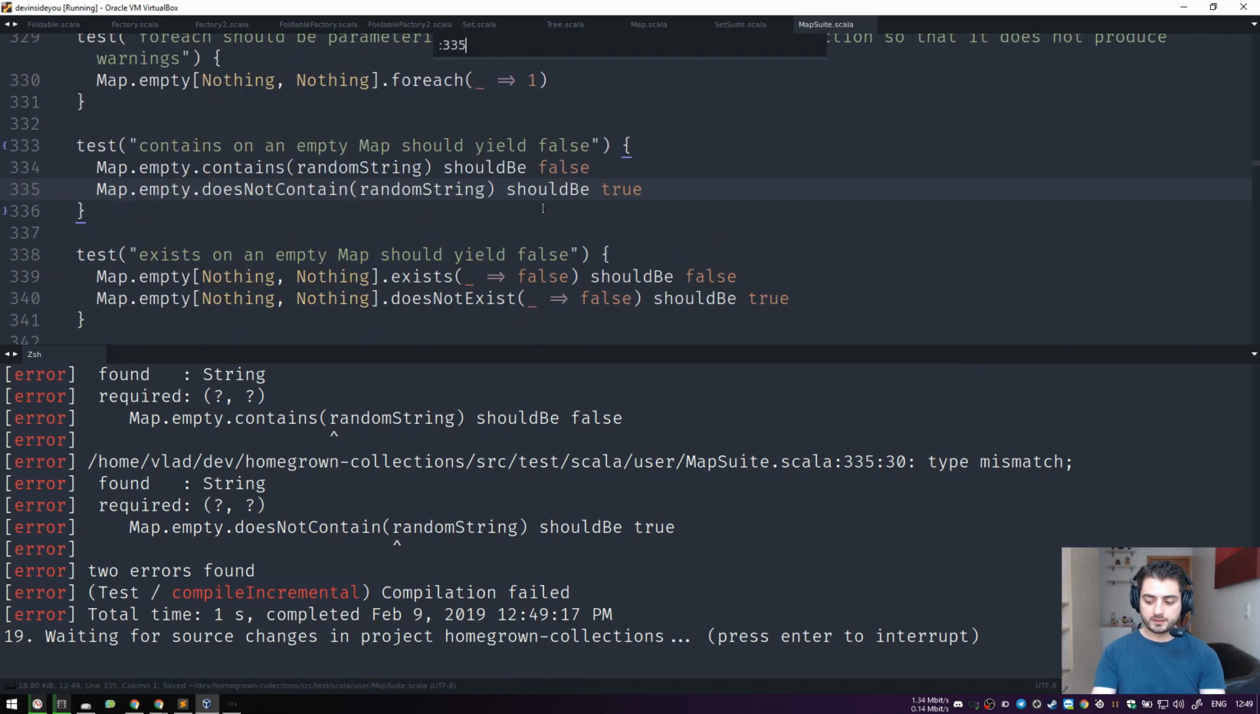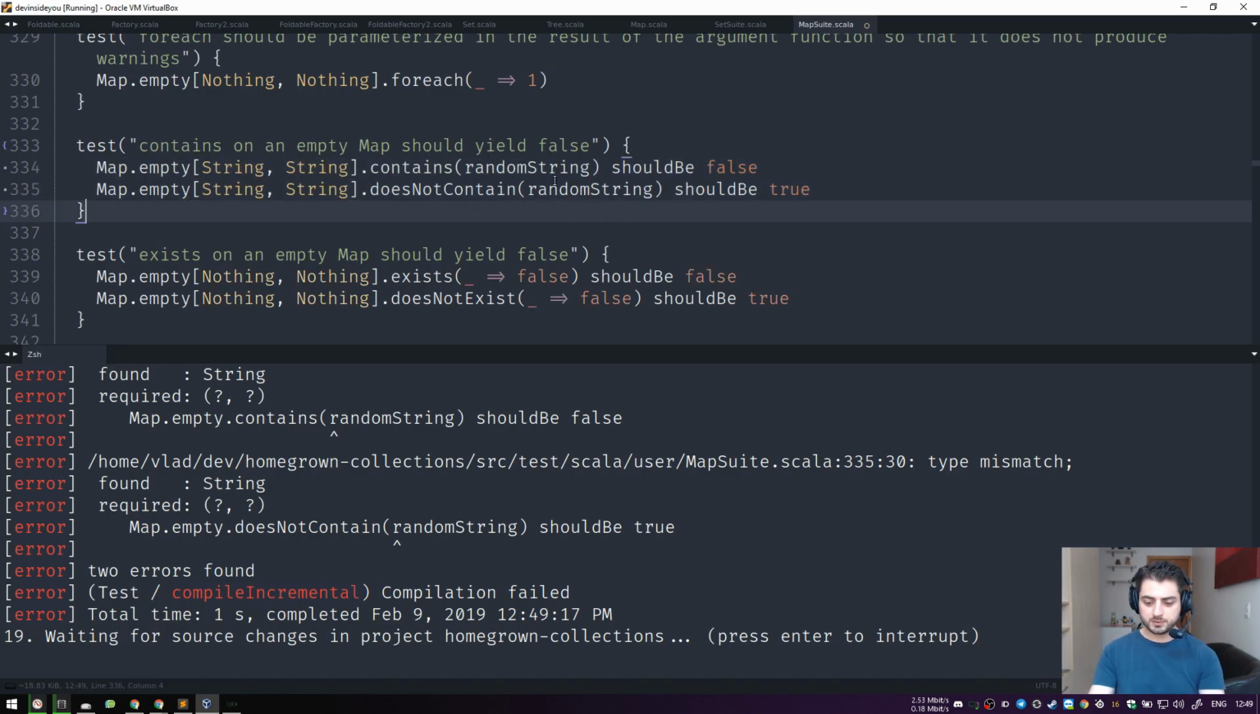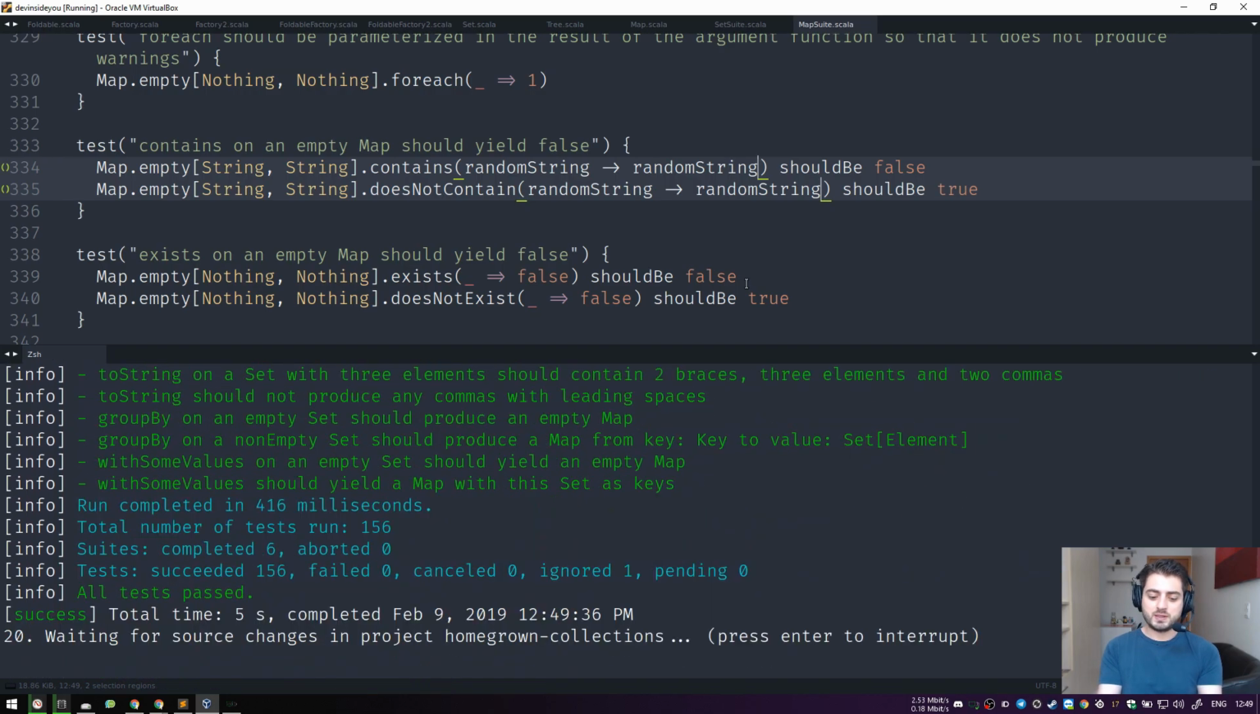All right, 335. Okay, this is a weird one. So let's do string, string, and in fact we need tuples over here, like this and like that. RS, random string, and I believe now it should be fine. Everything compiles and everything should still be green because we removed the test for the variance and everything else was a very, very mechanical transformation. So it should all be good. All right, so everything is fine now.